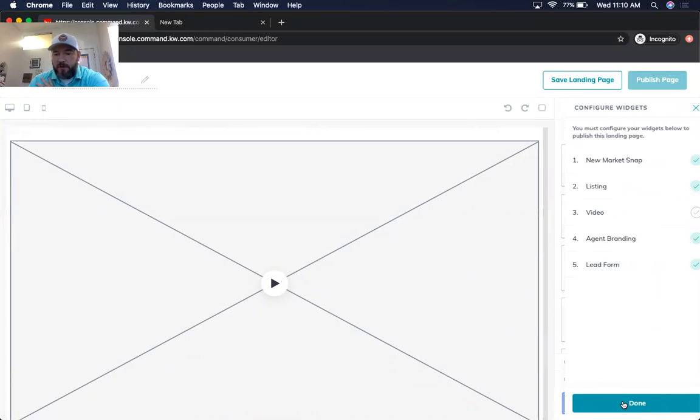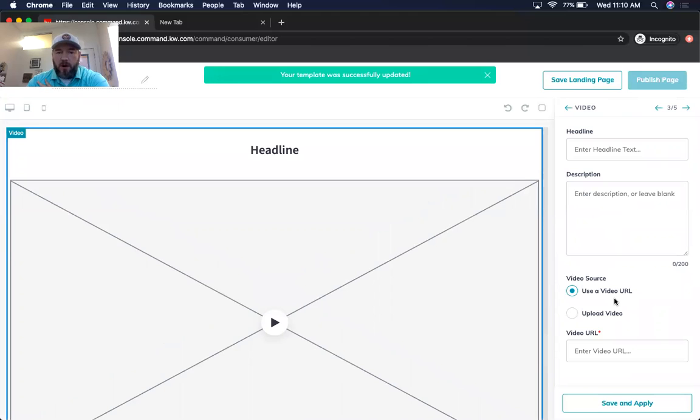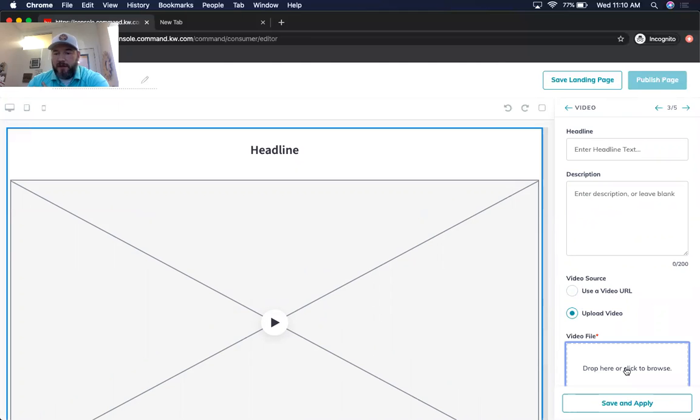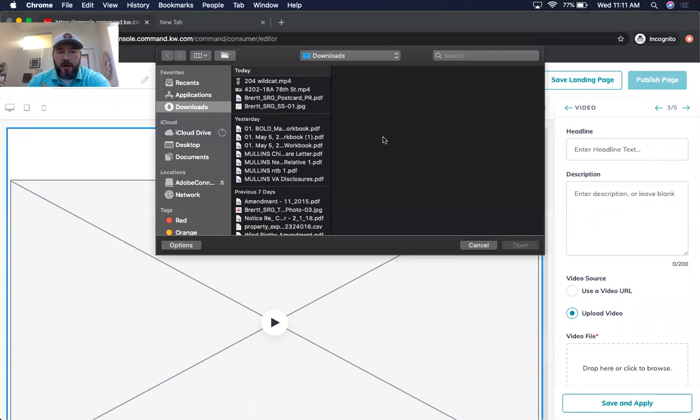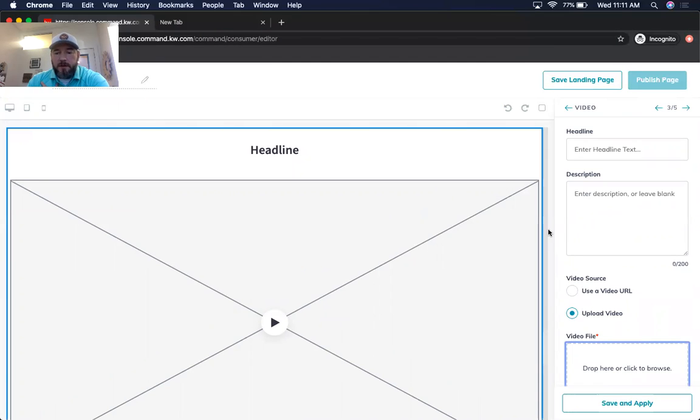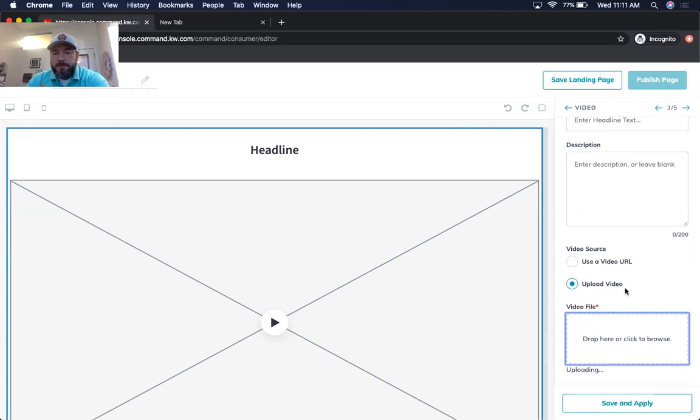So you're going to want to go to configure widgets, video. And so you can use a video URL. So like if you are doing YouTube videos or anything like that, if you have a URL attached to that video, you can just copy and paste that URL, that website, and drop it in here and it automatically populates. Or if you have a video that you've created that you've downloaded to your computer, you can do that as well. So that's what I've done. And it says it's uploading right now, so we're going to give it a second.